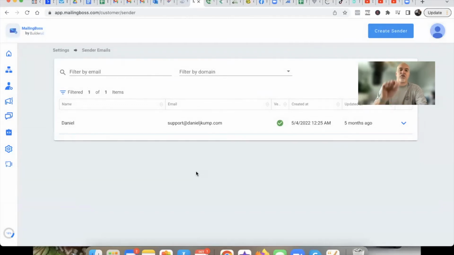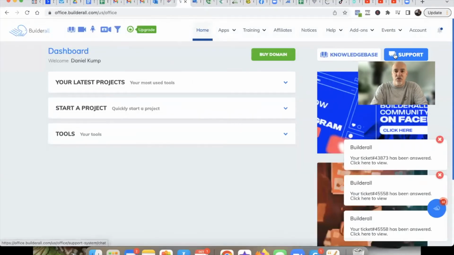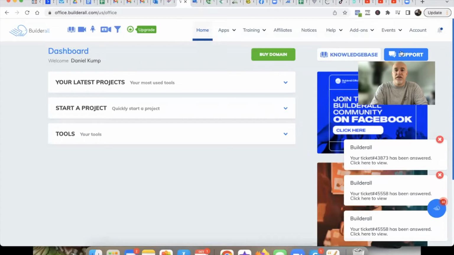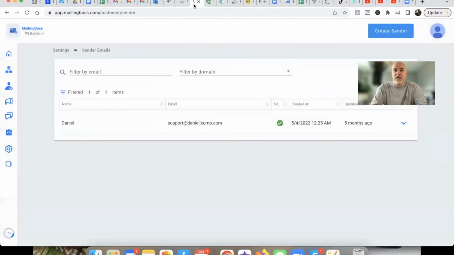And then once you go through that, they're going to ask you to verify your domain. So wherever you have that domain registered, you would obviously need to go in and verify that process. But it's all very simple. And what I would suggest 1000%, especially with Mailingboss, is they have support. You could literally go over here into support. They have a live chat. You can use the live chat if you have any questions on any of these sort of things.